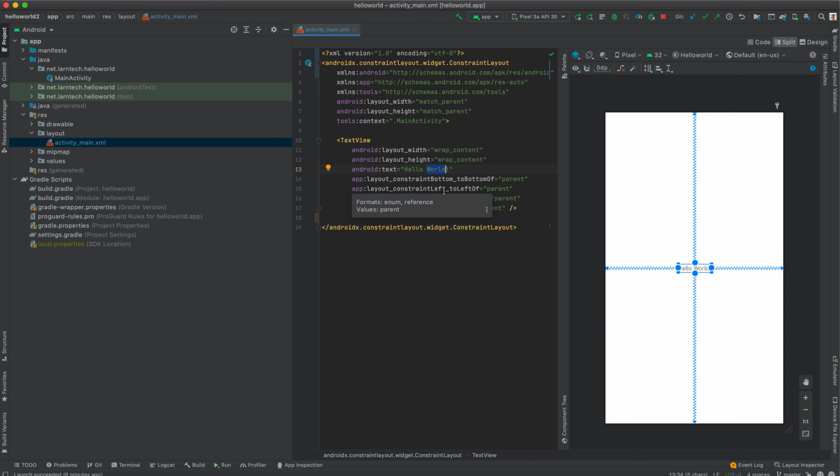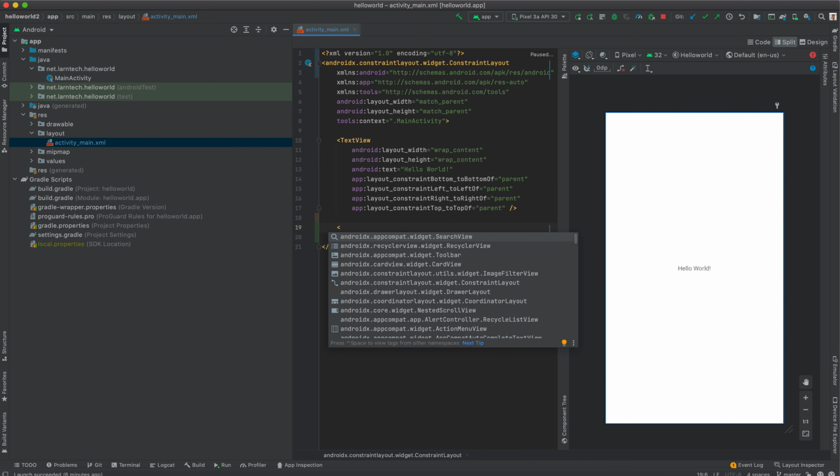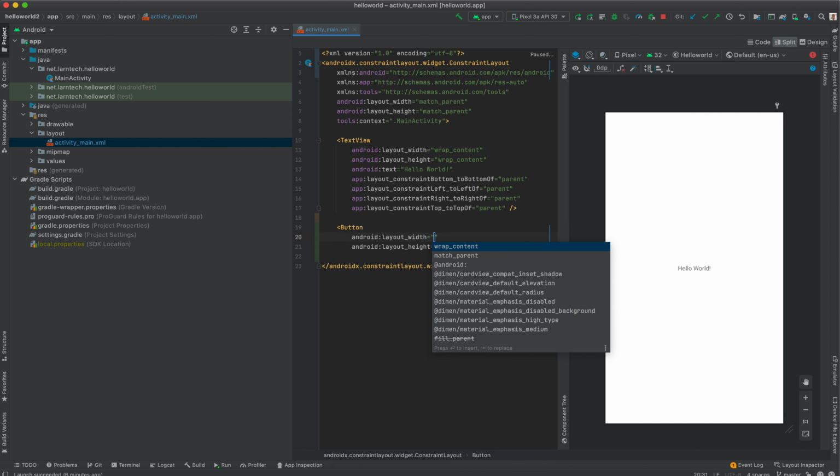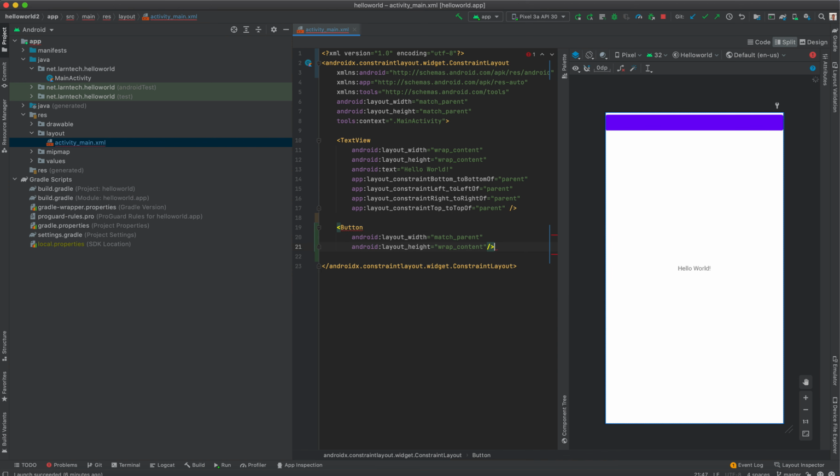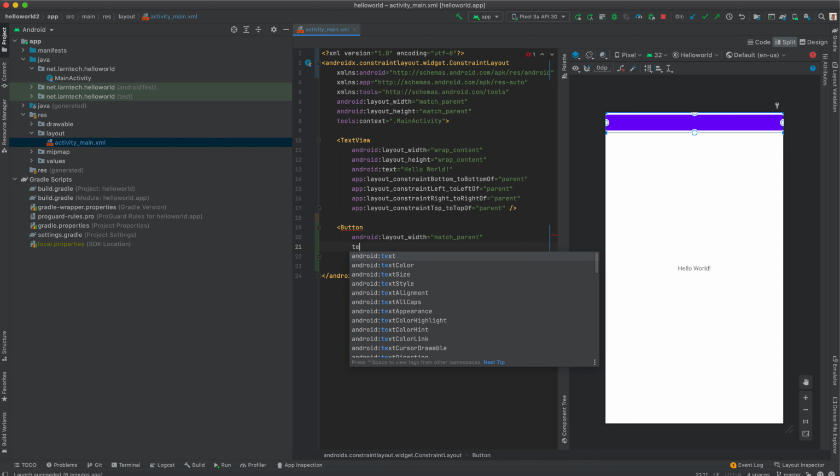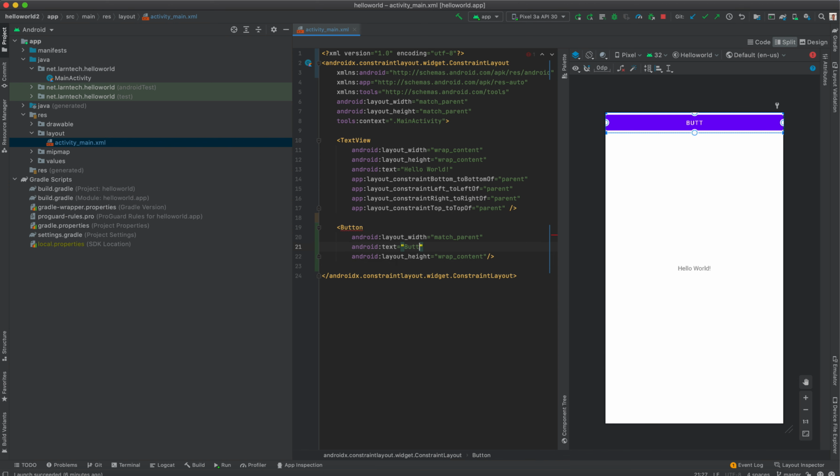We are going to see how we can add elements within our layout file. For example, I can say I want to add a button. So I can say this button, I want it to match parent, wrap content, and then I can give it a text of a button. So you can see we have been able to add a button by just defining some XML code.